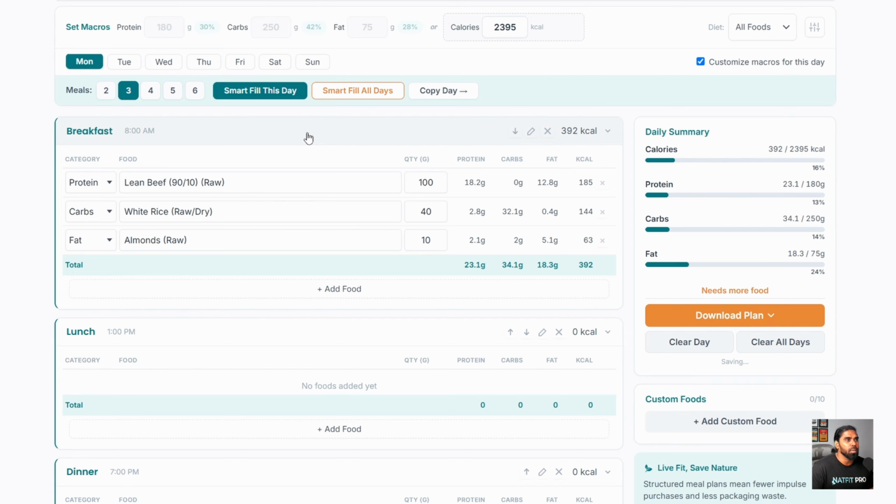There are two Smart Fill buttons. One is Smart Fill this day and the other is Smart Fill all days. If you click Smart Fill this day, it's going to build your diet plan automatically only for this particular day. But if you click Smart Fill all days, it's going to create a diet plan automatically for the entire week.